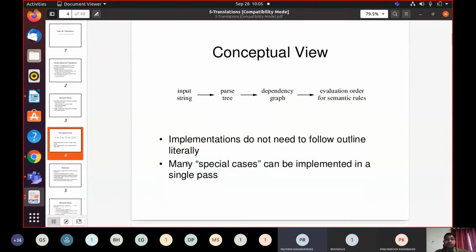So this is the conceptual view of syntax directed translation. From the input string we construct a parse tree. From the parse tree we get something called a dependency graph. From the dependency graph we get the evaluation order for semantic rules.